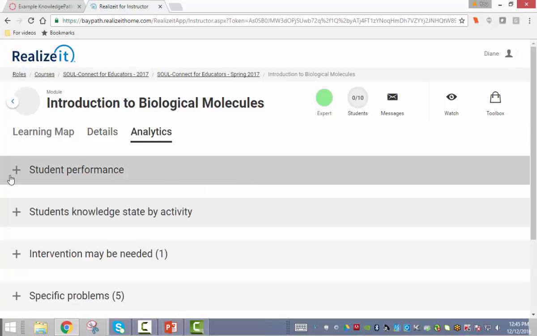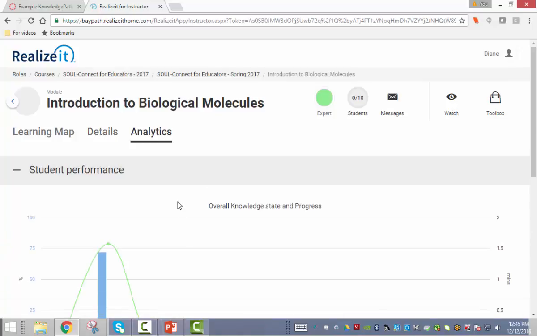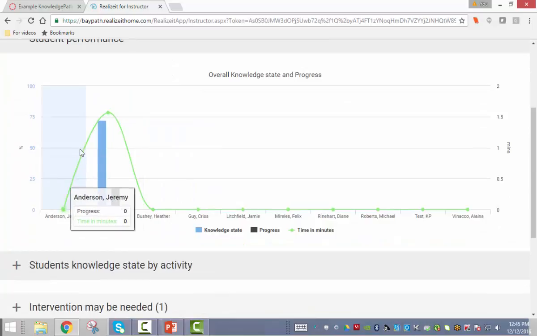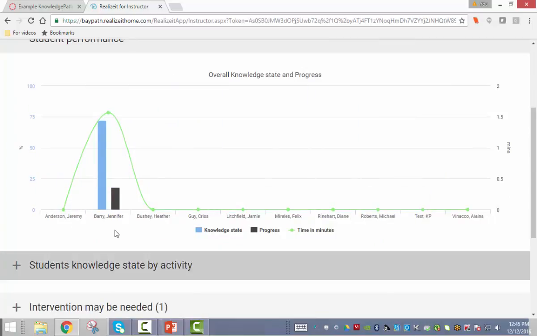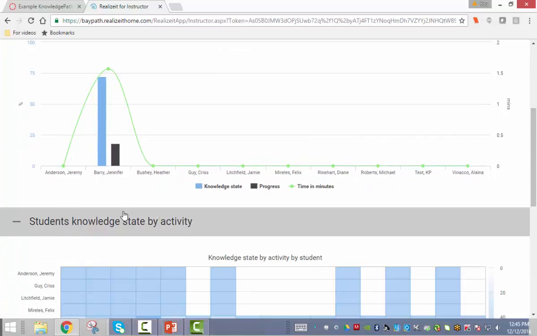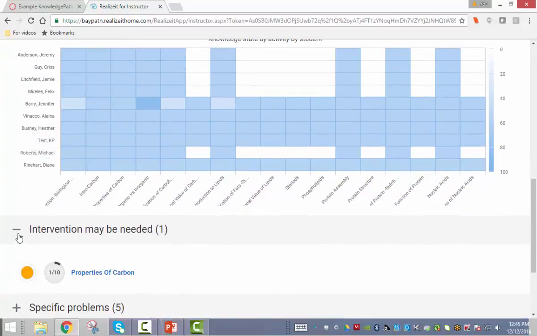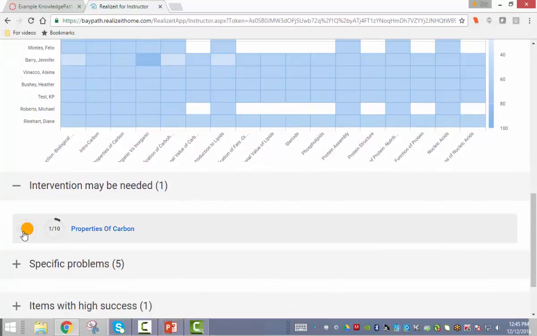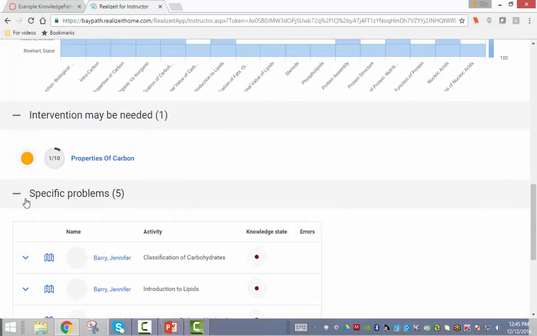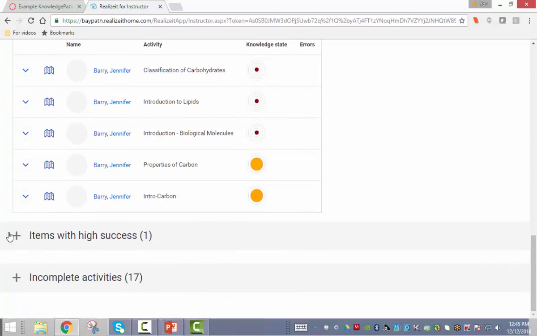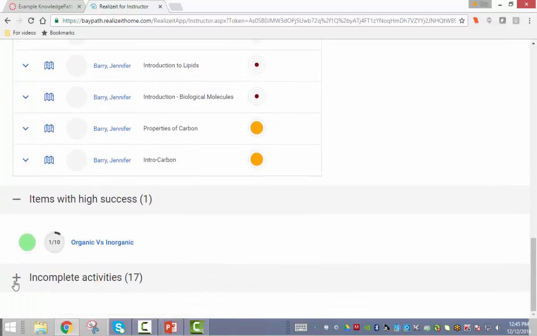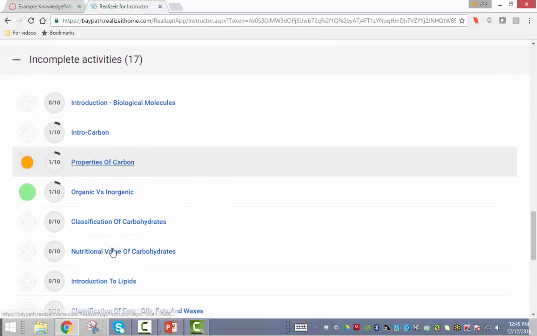Let's look finally at Analytics, and there are grader drop-downs showing progress, time, student knowledge by activity, and there is a great deal of information on this. Intervention that may be needed, specific problems, items with high success, and incomplete activities.